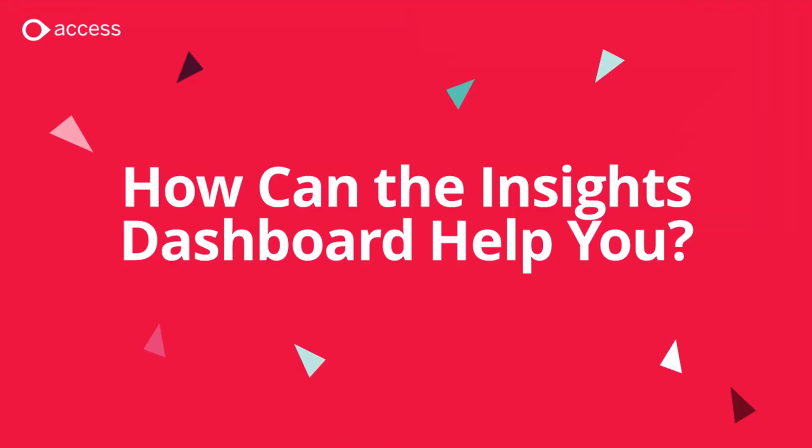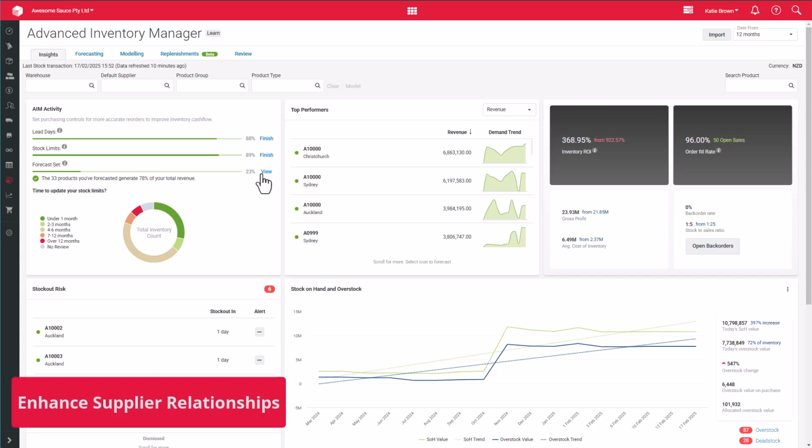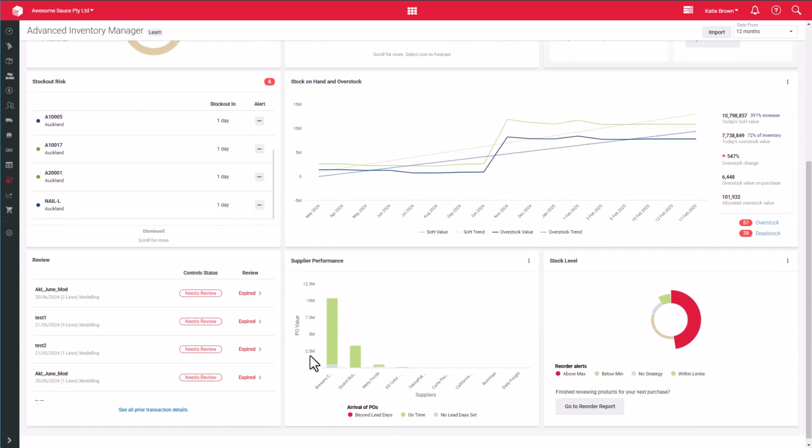The AIM Insights dashboard empowers you to improve forecasting. At a glance, see which of your most important products are actively managed with a forecast. Enhance supplier relationships. Identify which suppliers meet expectations and where improvements are needed.